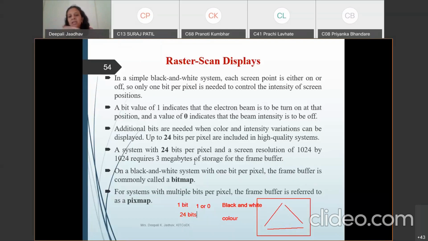If it is black and white, it does not require so much. 1024 into 1024 is sufficient. Why? Because 1 bit per pixel. But here, per pixel 24 bits, and it requires more space to store the color image information in the frame buffer. On a black and white system with 1 bit per pixel, the frame buffer is commonly called a bitmap. We call them bitmap images.